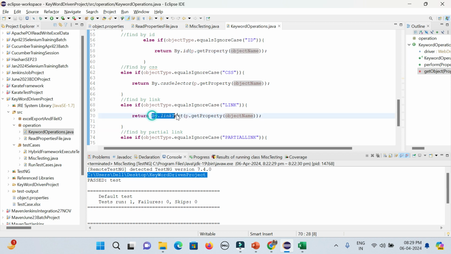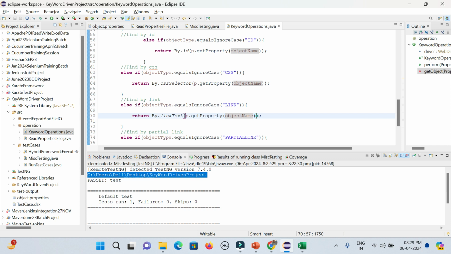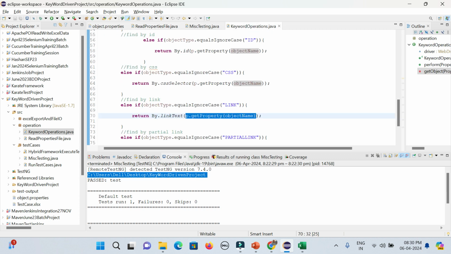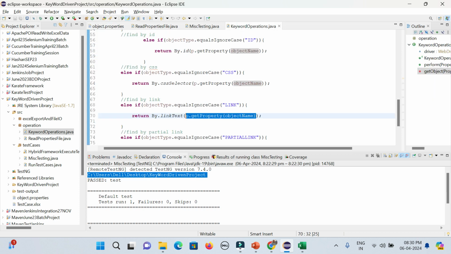By.linkText, and here I have given p.getProperty object name. Automatically it will be converted within the double quote, whatever value you are giving here, object name, with the help of the getProperty method. Automatically it will convert it in the double quote. By.linkText, within the double quote it will give you here, forgot password. So based on the logic already written.